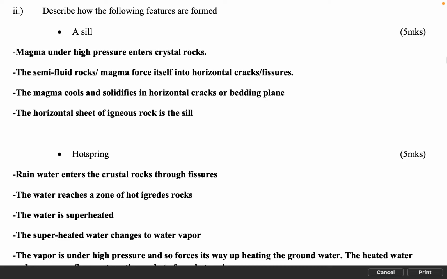A sill. 5 marks. Magma under high pressure enters crustal rocks. The semi-fluid magma forces itself into horizontal cracks, fissures. The magma cools and solidifies in horizontal cracks or bedding planes. The horizontal sheet of igneous rock is the sill.